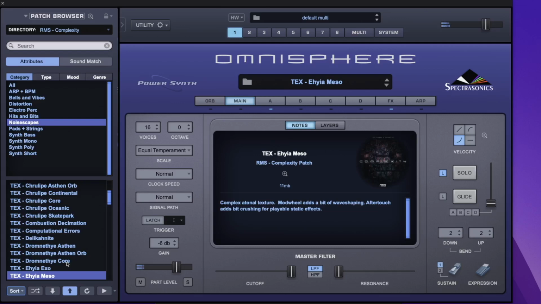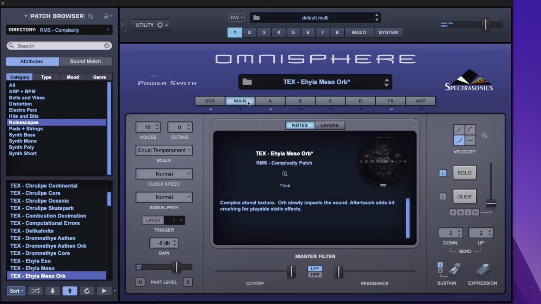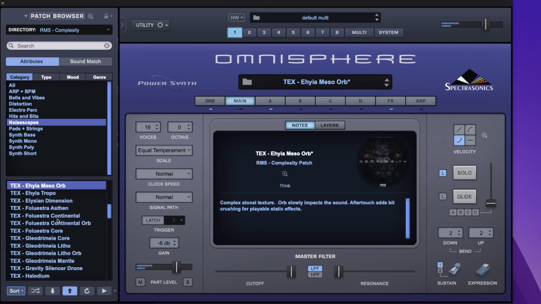Just quickly going through these so you get an idea of what these textures do. As I say, play with the mod wheel, and if your orb, now the orb's fine on this one, but if it gets stuck, give it a bit of a whirl and it'll be alright.